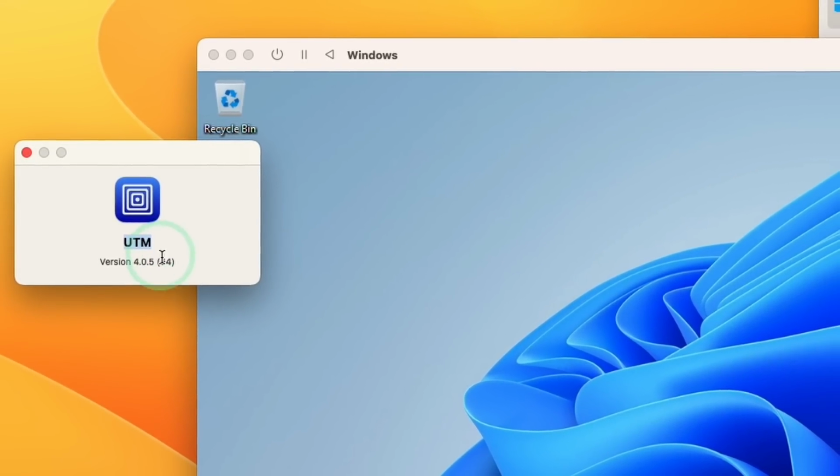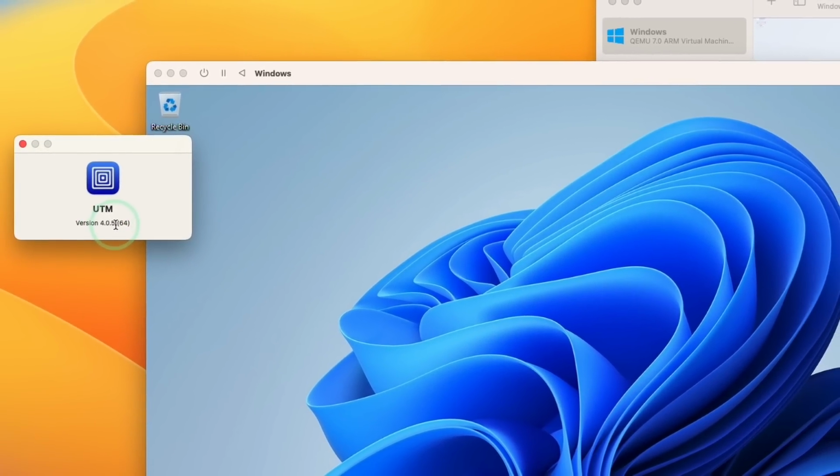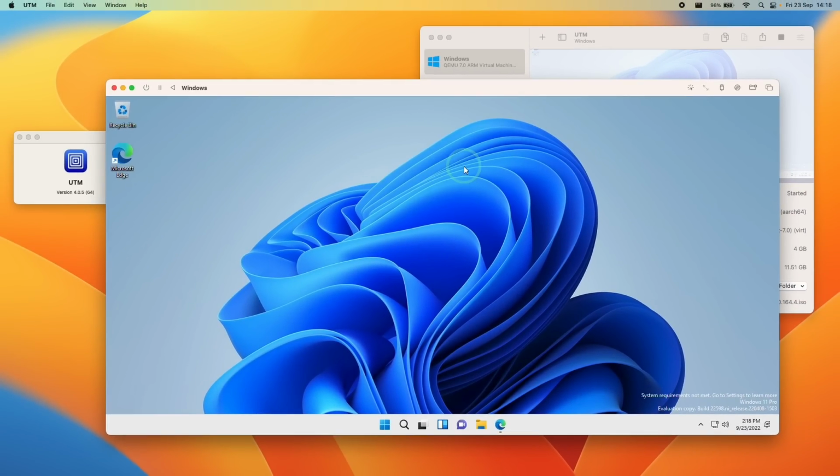Today we're going to be installing Windows 11 ARM using the new version of UTM 4.0.5, which is the beta version of UTM 4, which is about to be released. This virtual machine software is far more advanced than it used to be compared to version 3, and it works far better and is also much easier to install than it used to be. So today I'm going to teach you how to use this.